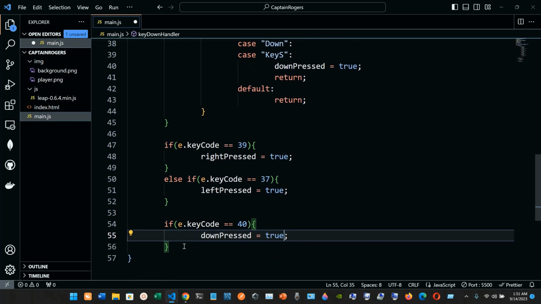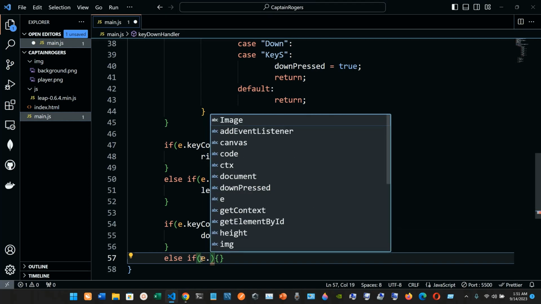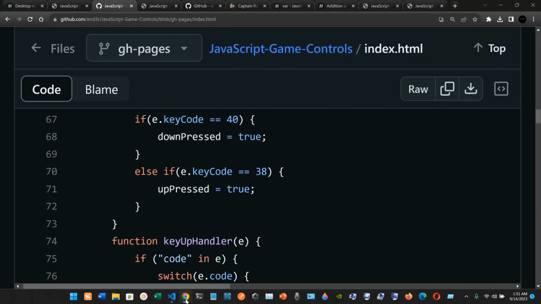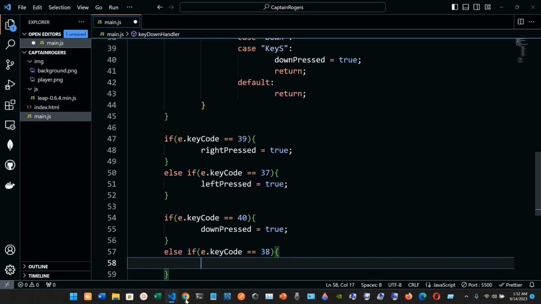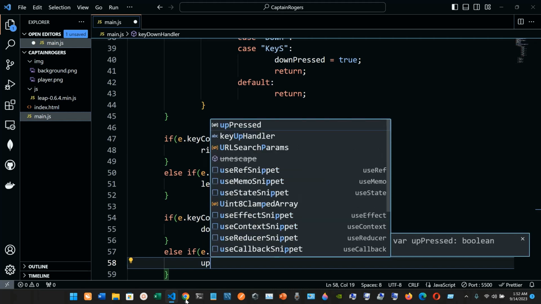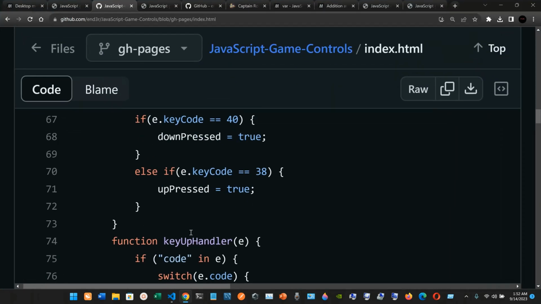Okay, so else if, we're gonna open parentheses and curly braces, else if the object handler's keyCode is assigned to 38. Then we're gonna do something, so the up press is gonna be set to the boolean true. Okay, let me see.